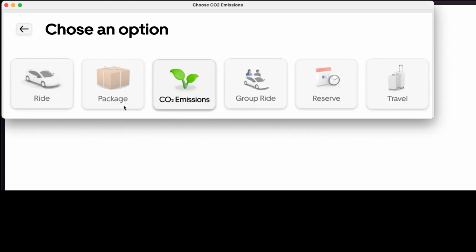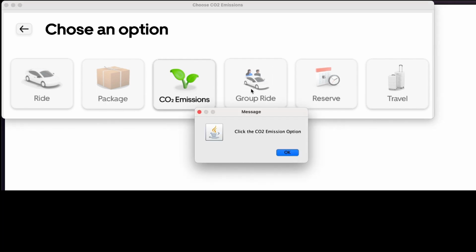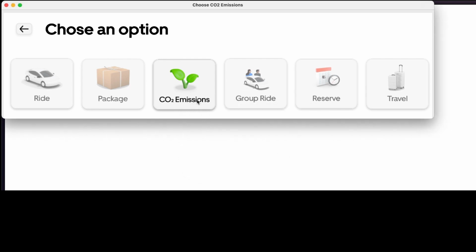In this window, you can see all the normal options you'll find in the Uber application and our added-on option, the CO2 emissions. The user can choose this option to see their carbon emissions. If the user chooses any other icon, an error message will appear, directing them to the carbon emissions icon.